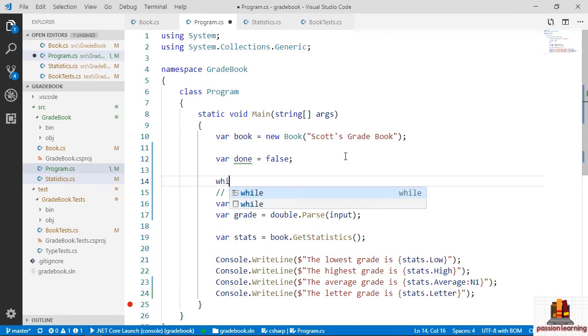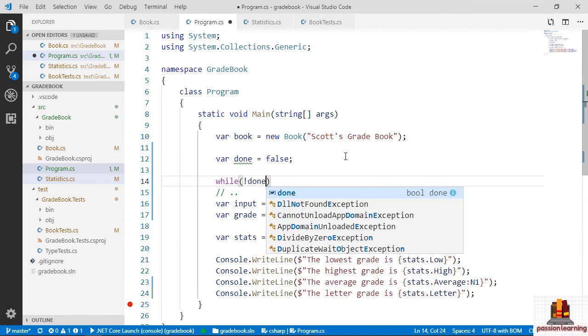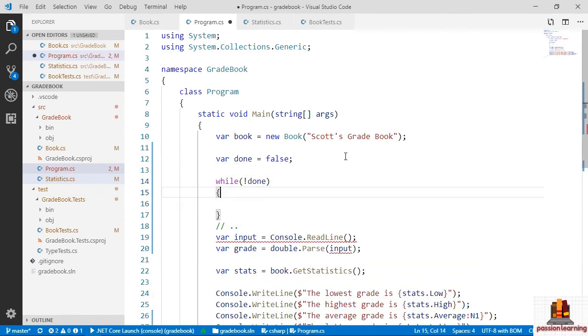So I'm going to write a while loop that says while I am not done. So the exclamation point in C# is the Boolean operator that flips this expression. So if done is true, not done is false. If done is false, not done is true. So while I am not done, please execute the following code.